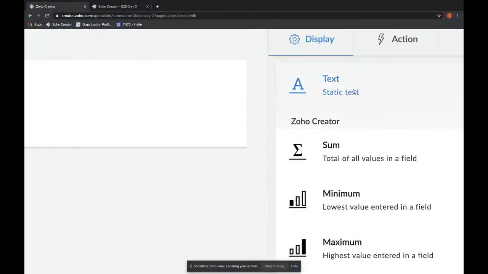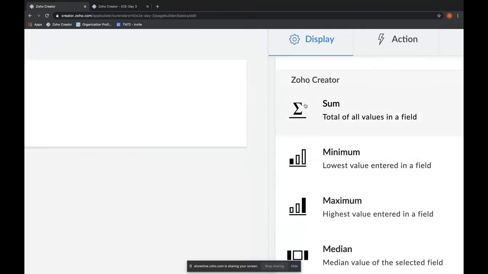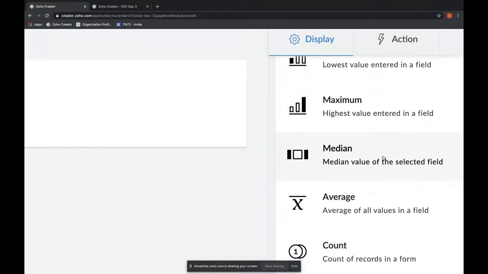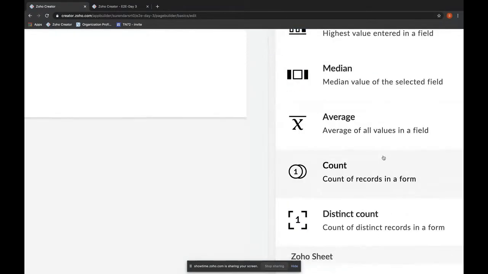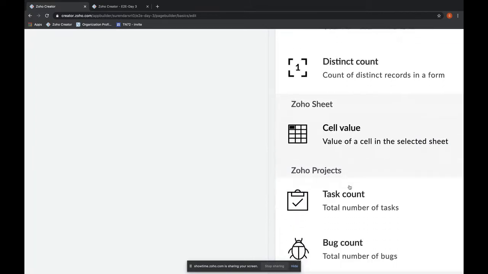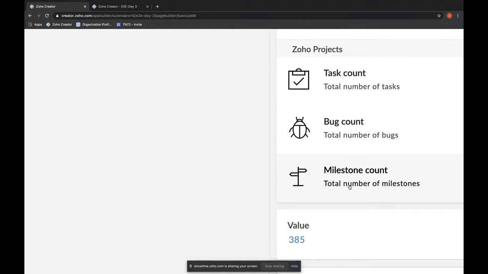So it can either be a static text. It will have no options or no actions associated to it. It can be a static text, or we can use it to do a sum of. We can do a minimum, maximum. We can do median and count, distinct count and all. And if we want to integrate this with the Zoho Sheet, we can get a particular cell value from the Zoho Sheet, and it is also capable of getting integrated with Zoho products. Sorry, Zoho Projects.